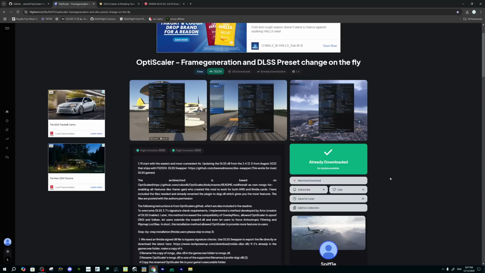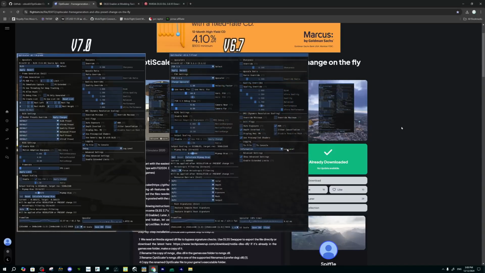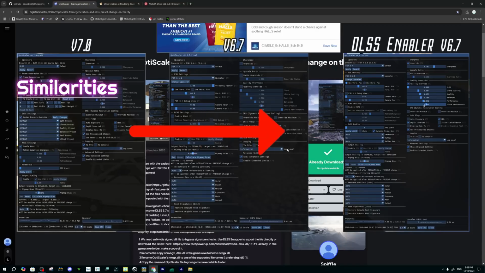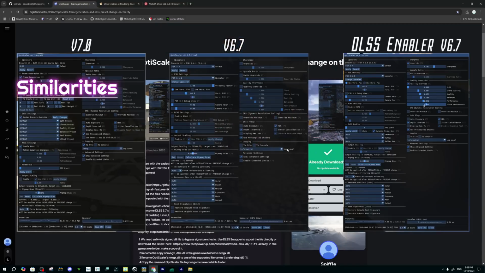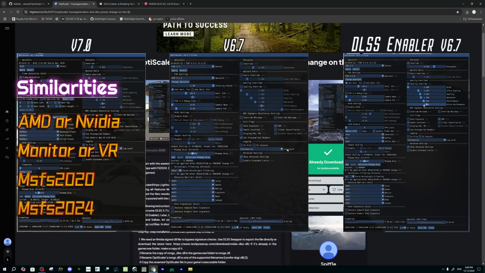The versions of the OptiScaler tool that we're going to be going over today is version 7.0, which is a pre-release version that can be found on flightsim.to. We will also be going over version 6.7, and we will be taking a look at the DLSS enabler tool. I want to go over some of the similarities across all of these different versions. One, they will work with either AMD or NVIDIA users. They will work with either monitor or VR, and they will work in either Microsoft 2020 or 2024.